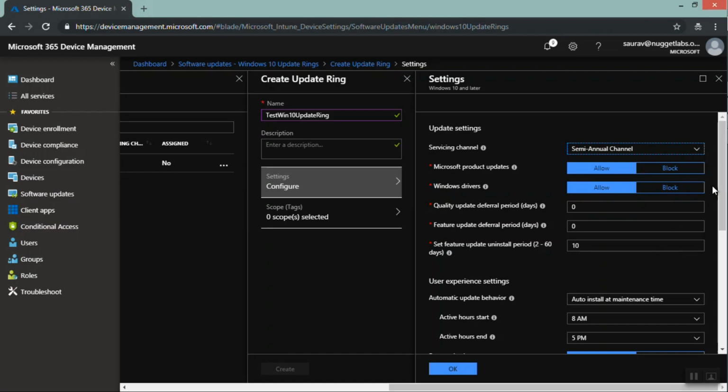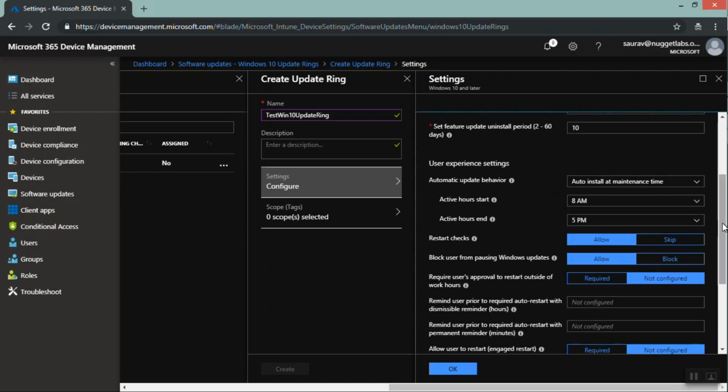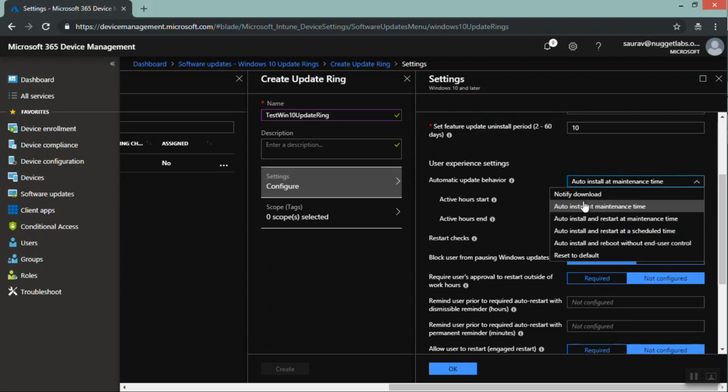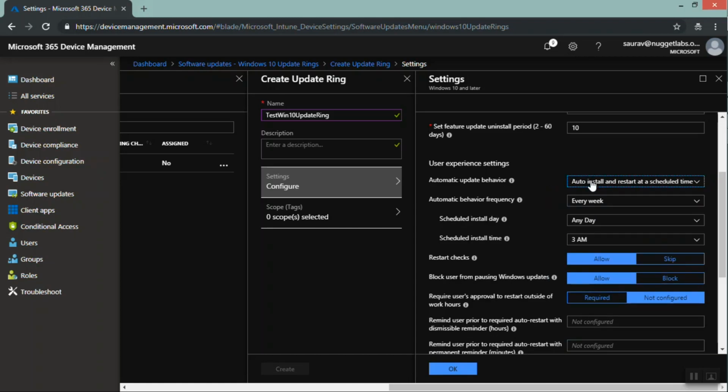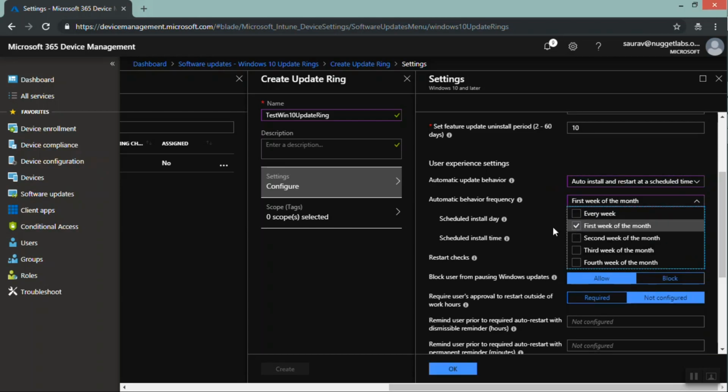We can actually choose when exactly the update should happen. So we can select automatic update behavior, whether it should notify on download, whether it should auto install at maintenance time, reset to default, auto install and reboot without end user control, auto install and restart at scheduled times. It has got a lot of options, as in how exactly we would want the update to get downloaded and installed, and how exactly the end user experience should be, the behavior, whether you want it to happen every week or whether you want it to happen first week of every month.